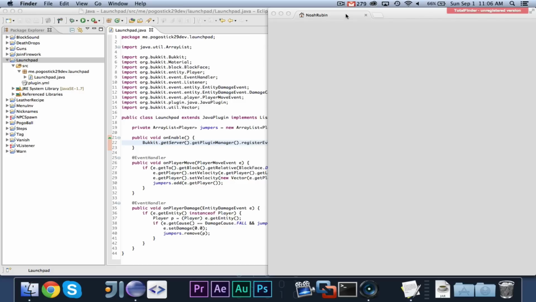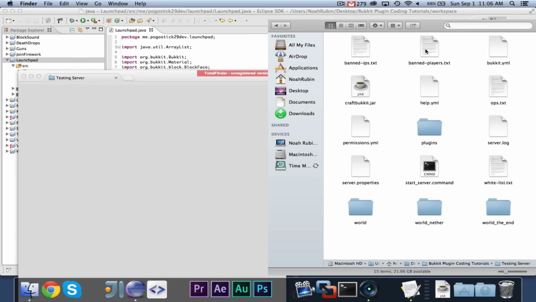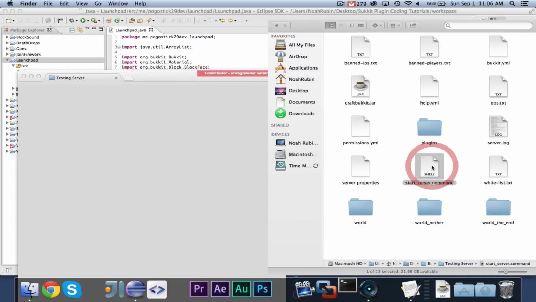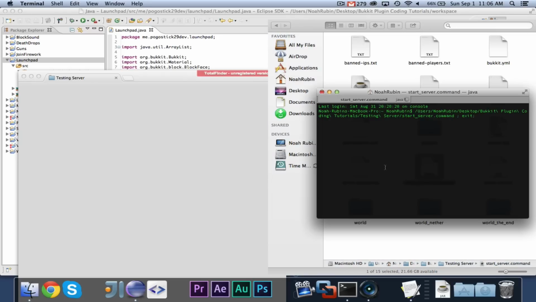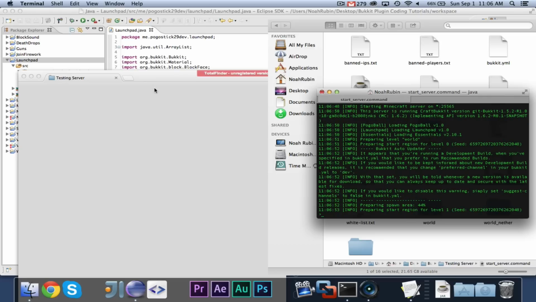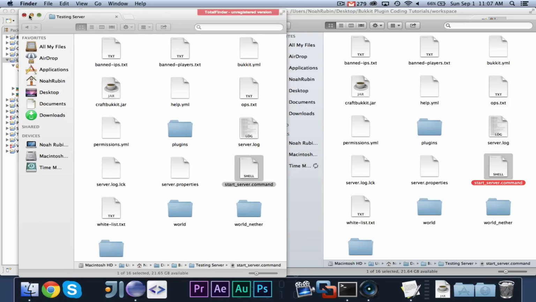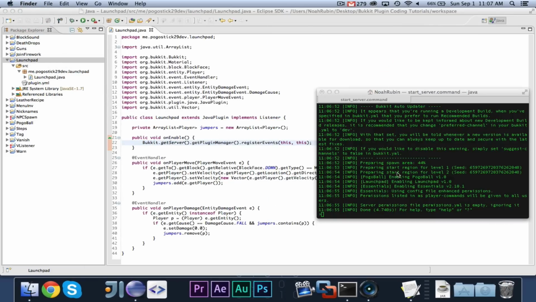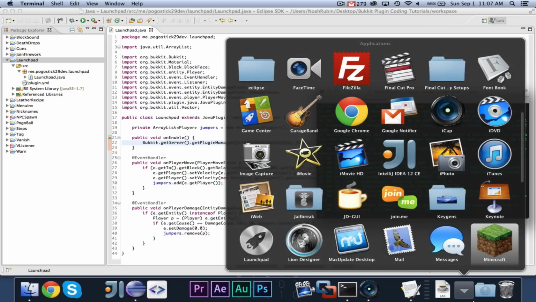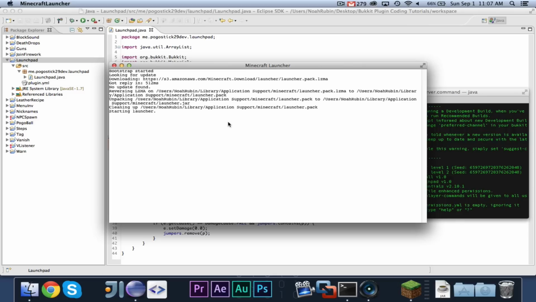Now let's go to our desktop coding testing server, start server, and let's just make sure that it starts up. Looks like Launchpad did load successfully, so I will go ahead and close out of that. Good. Okay, let's go ahead into Minecraft and test this out.